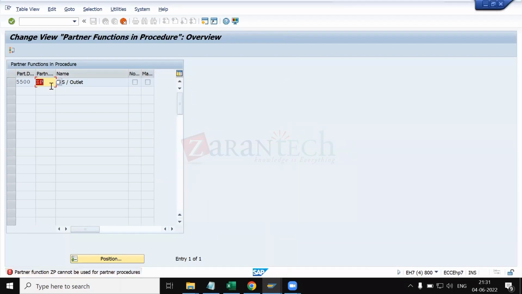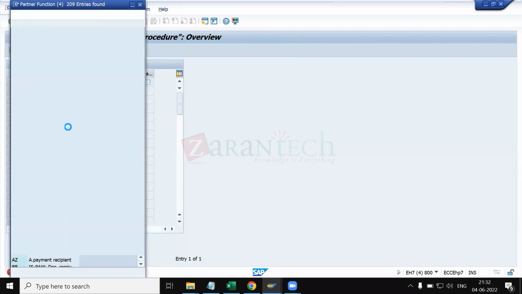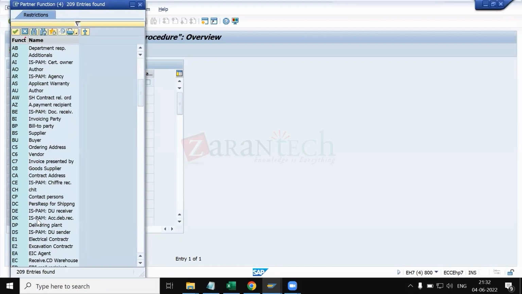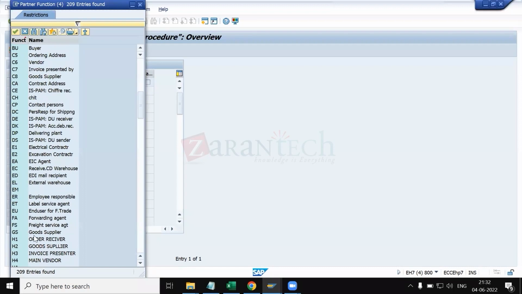Now here you can define your partner function, like for which partner function you want. I have just copied from AG, and it says that partner function ZP cannot be used for this, so I can just ignore it. Or if you want to add another one, you can just click on F4 and add it, just for reference purposes.